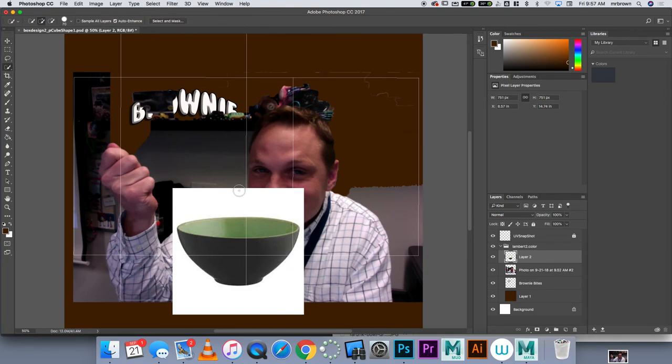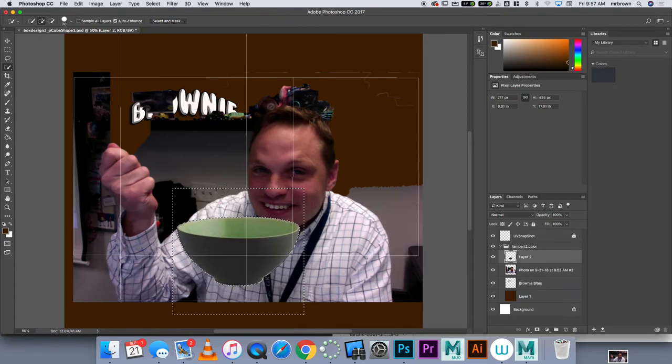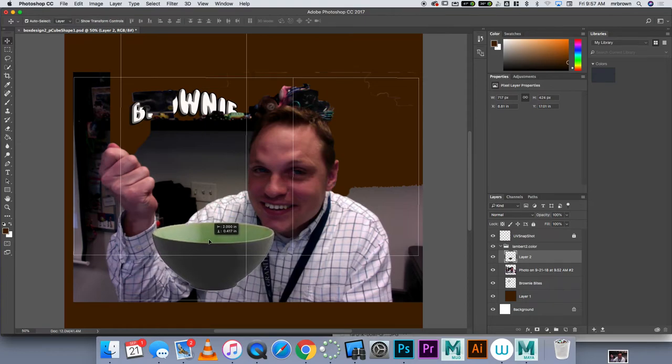Let me use my Quick Selection tool to go around the bowl, delete that. Now I have a bowl. Command-D. I'm going to set the bowl right in there. The last thing I want to do is to get a picture of a brownie, and then we'll just call this tutorial good for now.